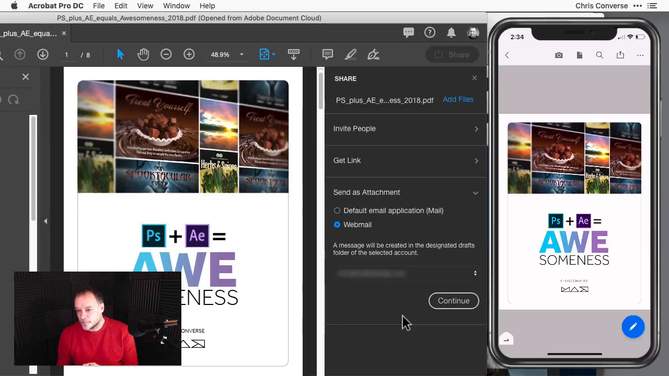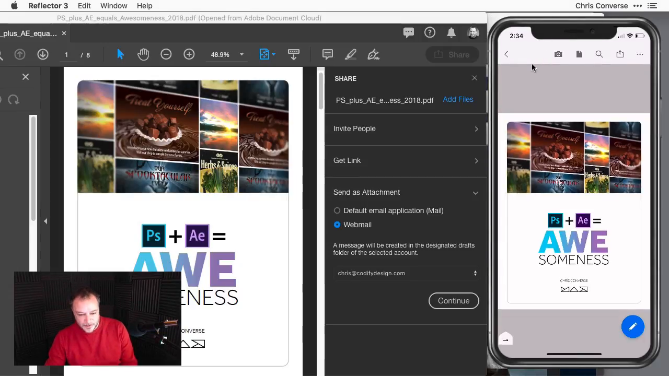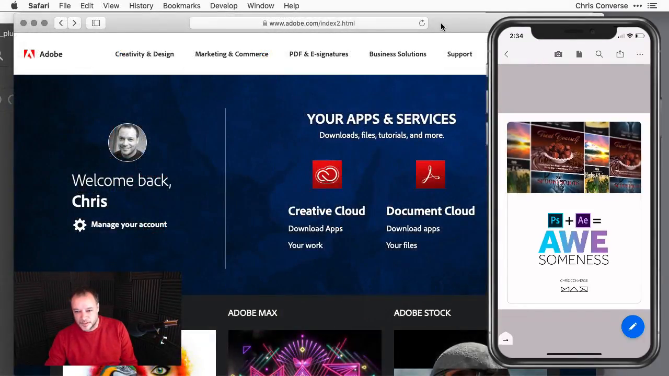So at this point, I want to jump over to the website because everything that we've been doing can be done through the web as well. So we don't have to have an application on our mobile device, nor do we have to have an application on our computer as well. So I'm going to come over here and let's go back to our web browser. Let's bring this up real quick.